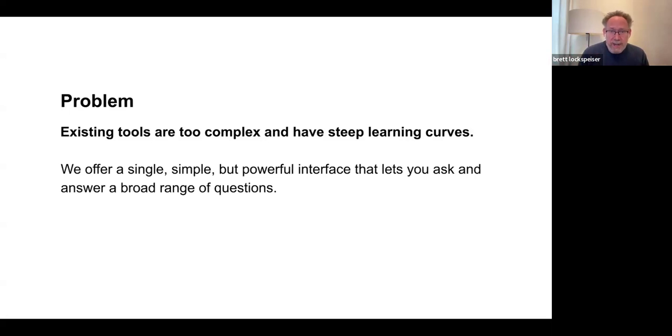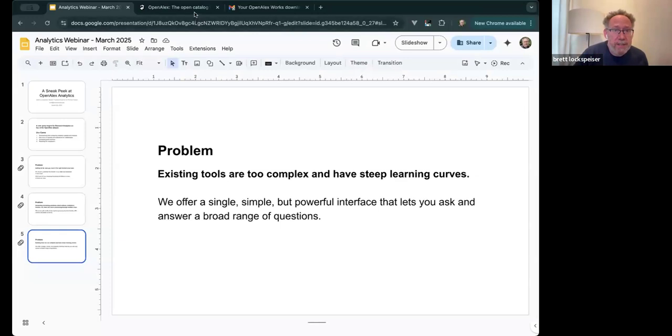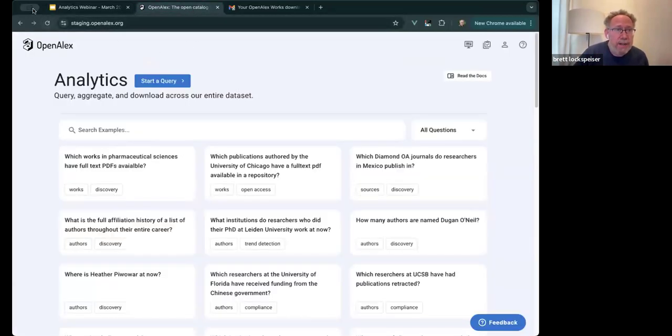So our goal is just to create a single, simple, but powerful interface that lets you ask and answer a broad range of questions. So I think you'll see in the demo that you can learn how to use this interface in about 10 minutes. And once you grok the basic idea of how it works, there's a very large range of questions that you can answer using a few simple pieces. And it's just one interface to learn, which is great for you when you need to learn it. It's also great if you want to share results with somebody else, because you can just copy a link, send it to them, and what they get is something that's clear and easier to understand. So that's one of our goals. So I'm now going to jump into a little bit of a demo of the product itself.